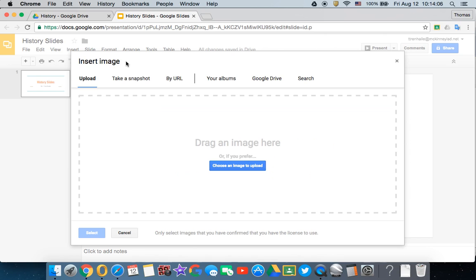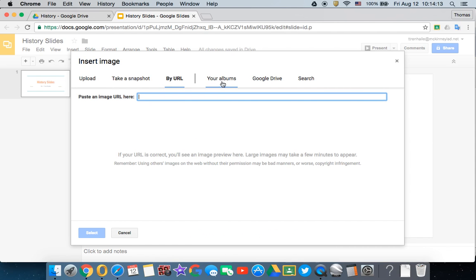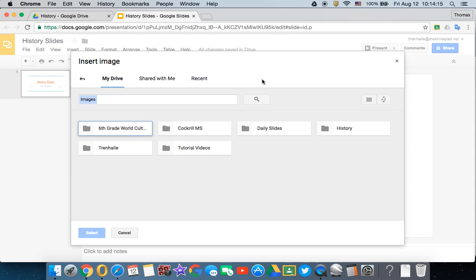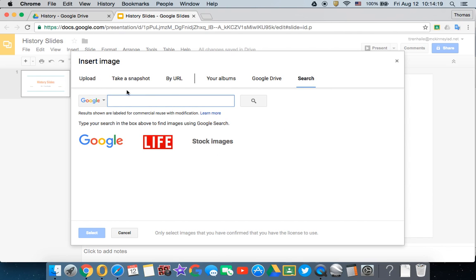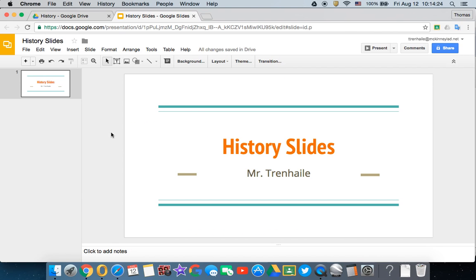You can go to images and pull your images. You can upload it from your desktop. You can take a snapshot of your screen. You can look up a URL. You can go to your Google Drive and find any images you have there, or you can search it in Google Images right here. And that will put it anywhere on the slide that you are currently clicked on.